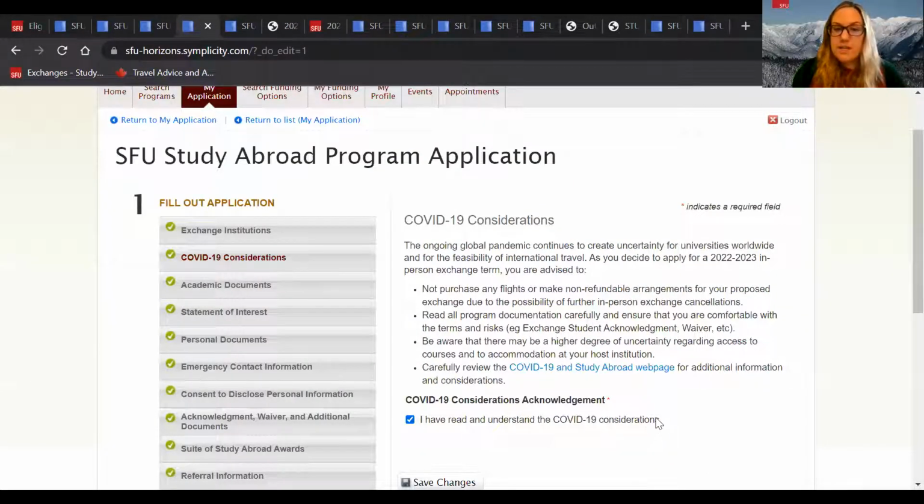Okay, so COVID-19 considerations is the next step in your application. So please make sure you are reading and considering these really carefully. Things change at the last moment, and it is really important to weigh all options when you're planning for study abroad. We do encourage you to apply for programs that you are interested in, though you may need to consider that future in-person cancellations do remain possible. Everything is so uncertain even right now. So this is really just something that everybody needs to take into consideration.